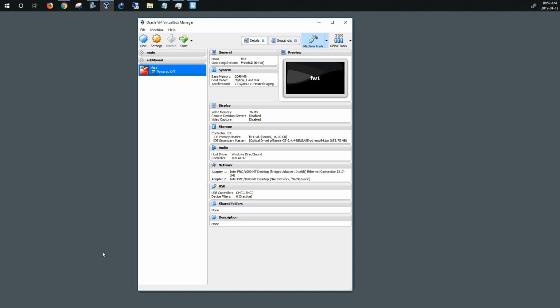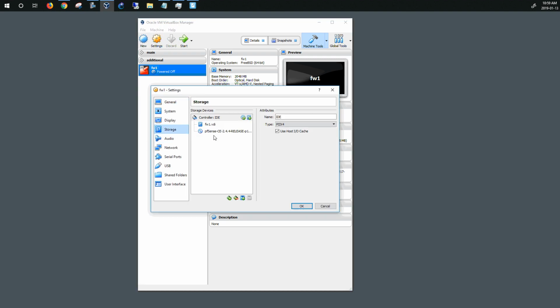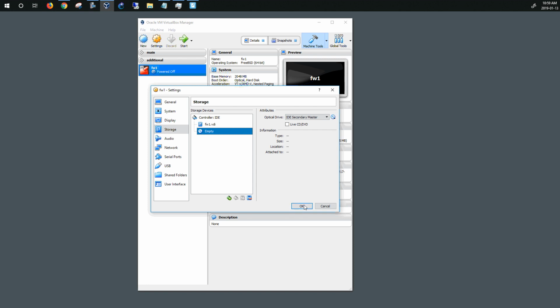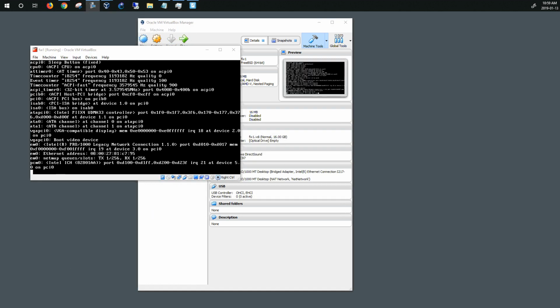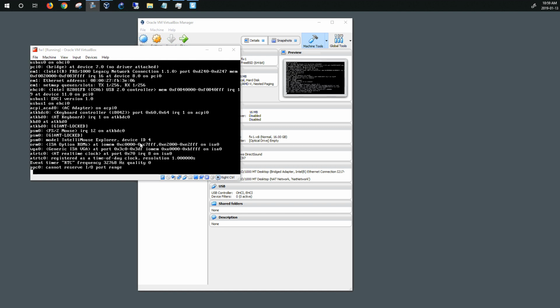Okay, so I'm gonna go to the settings. I'll go to storage. You see the CD is here. So what actually happened is it started again from the CD. So I'm gonna remove the CD. Okay, and I'm gonna start it now. Once I removed the disk manually and started it, now it's starting the operating system.